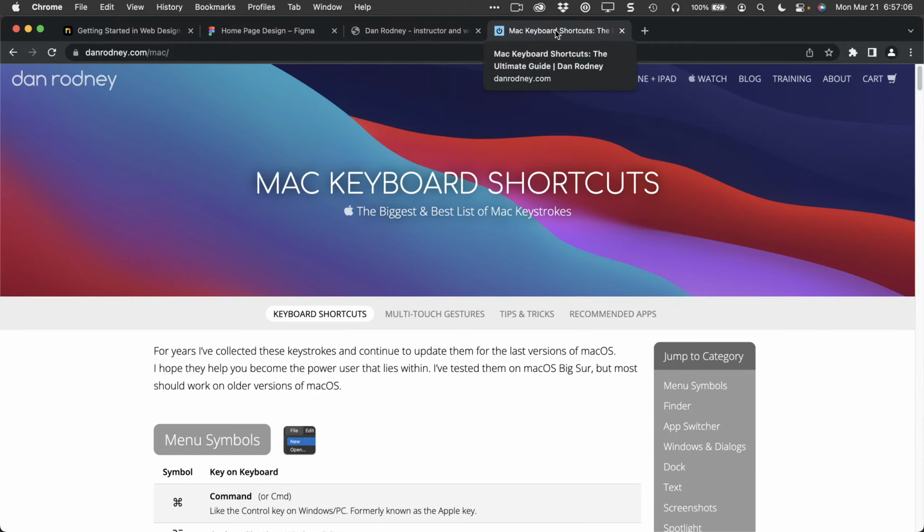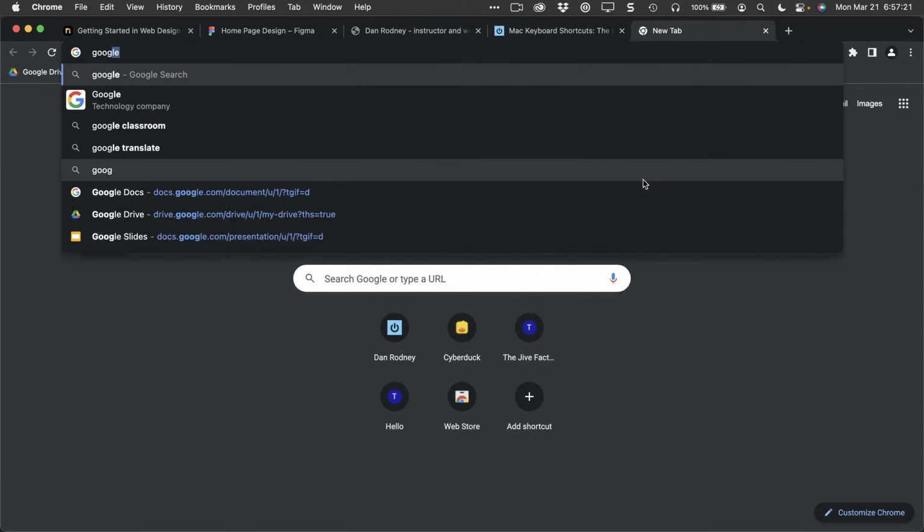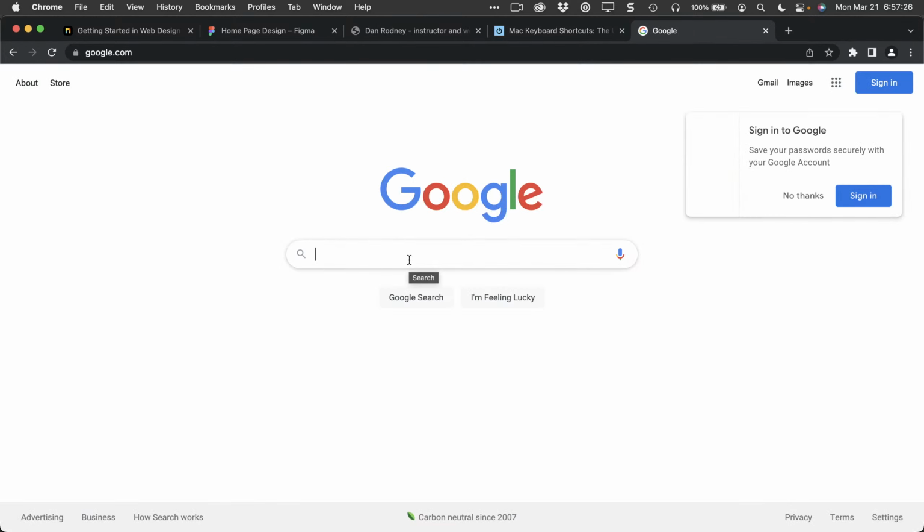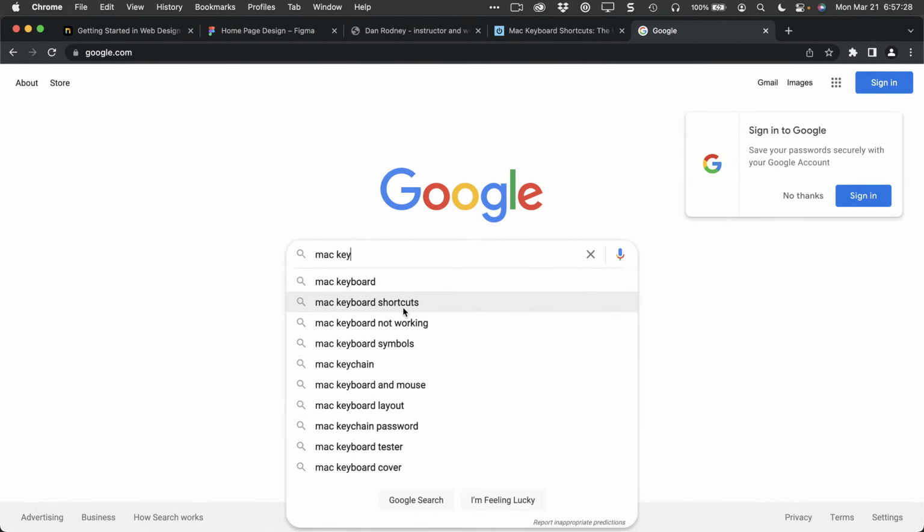Now, they're probably going to share language. They're probably going to be very similar to each other. But for example, I put in the name of the website in the title, whereas I didn't have it here because I have a logo already over there. So remember that title, Mac Keyboard Shortcuts, The Ultimate Guide. Now let's go on to Google. So we'll go to google.com and we're going to type in Mac Keyboard Shortcuts.